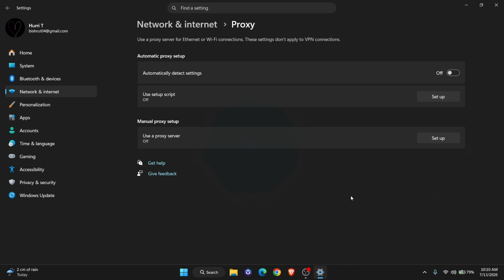any proxy server. Finally, if your connection was previously slow or restricted due to a proxy, you should notice things returning to normal straight away once all the settings are disabled. That's how you disable proxy settings in Windows 11.